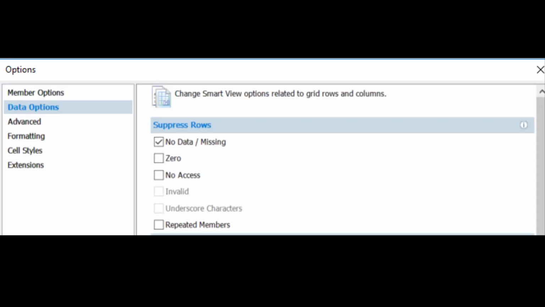Firstly, we have the Suppress Rows option, which allows you to streamline your data by hiding those items you don't need to view. If No Data Missing is selected, any row that does not have any data will be suppressed. This is a very good way to reduce the size of your grid. Do note though that if you have already retrieved a set of data that contains missing data and then turn on this option, you will need to zoom back out and in again for this option to activate.